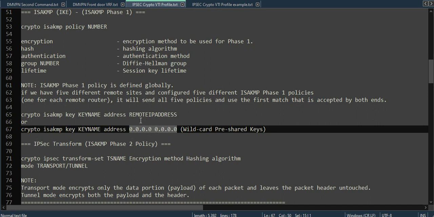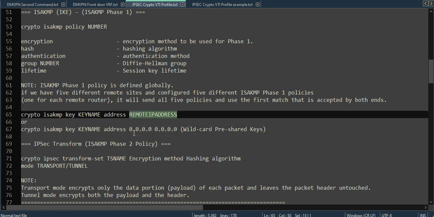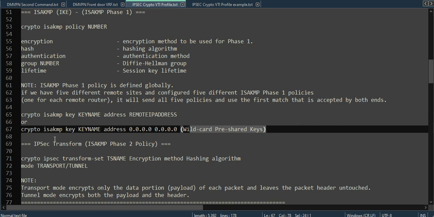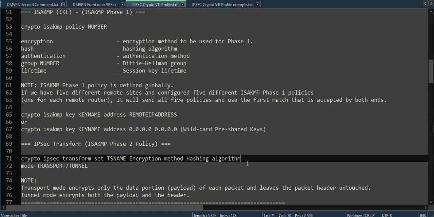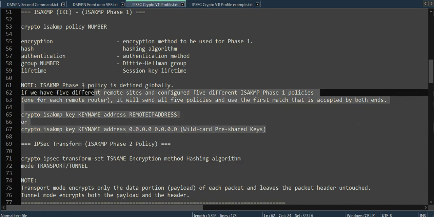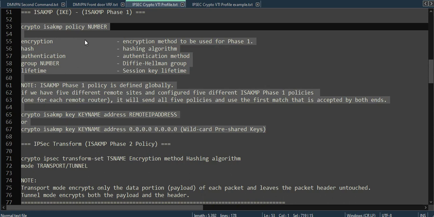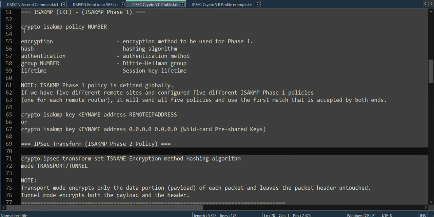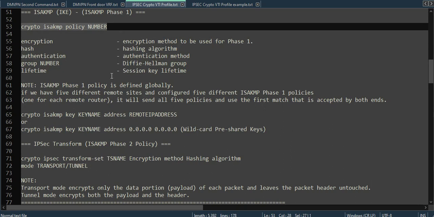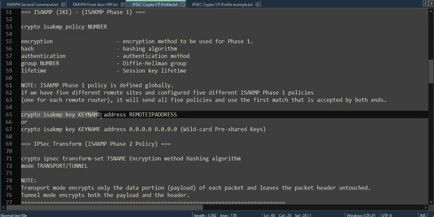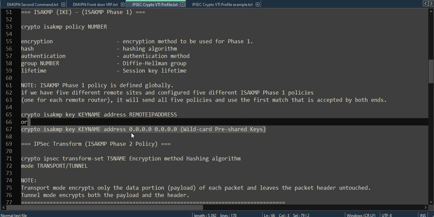We can configure it in 2 ways. We can use a remote IP address or wildcard pre-shared keys. Crypto ISAKMP key, key name, address and 0.0.0.0. Okay, that is it. For the phase 1 configuration, we only have two commands. One is crypto ISAKMP policy and the other is crypto ISAKMP key, key name, and address, the remote address or wildcard pre-shared keys or 0.0.0.0.